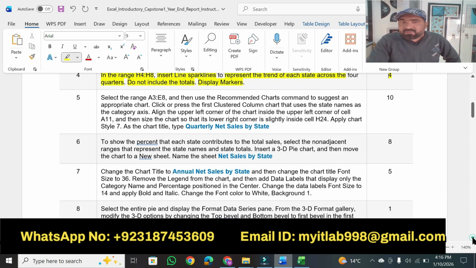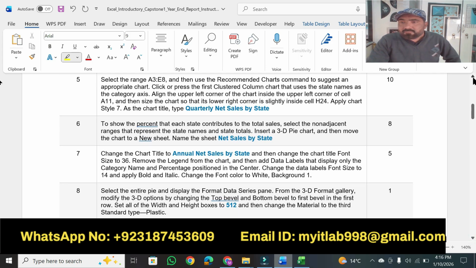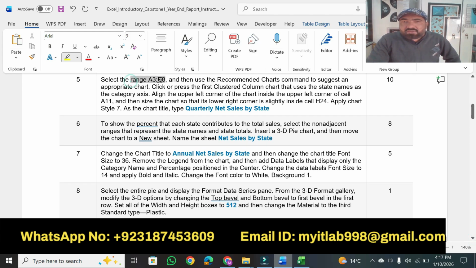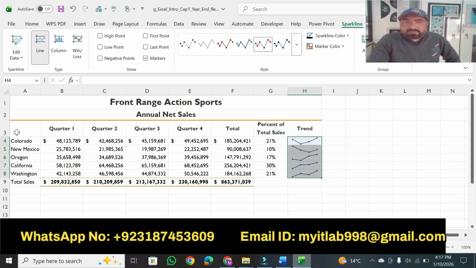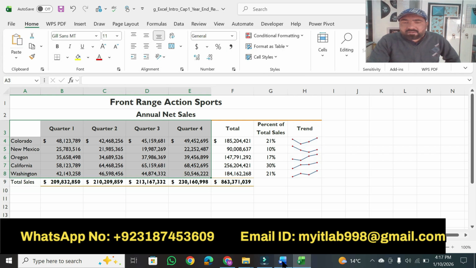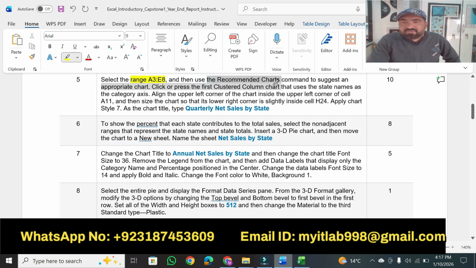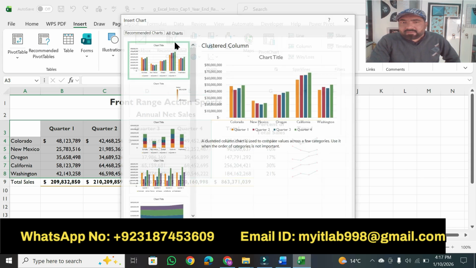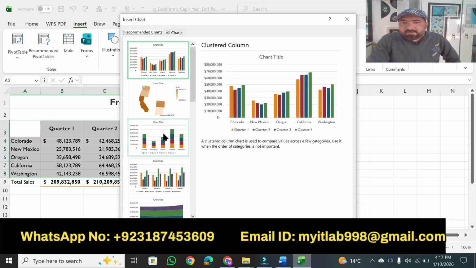Now moving toward question number 5. So select the range A3 to E8. First we have to select the range A3 to E8. Then use the Recommended Charts command to suggest an appropriate chart. Click or press the first clustered column chart that uses state name as category axis. We have to insert the recommended chart, the first clustered column chart.